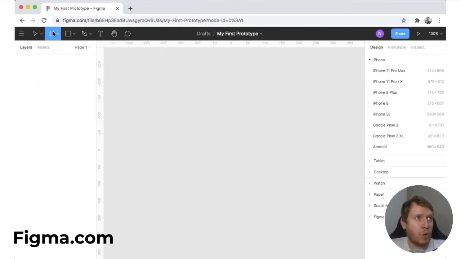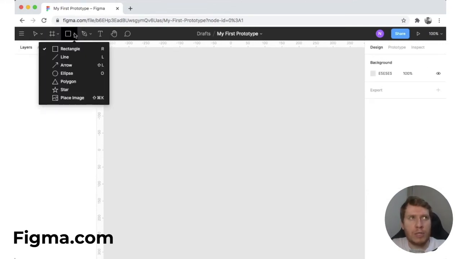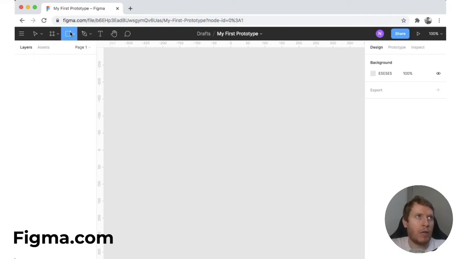We have what we call frames. Frames are the part that you're gonna draw inside. And you have tools like rectangle, line, ellipse, and the pen tool or pencil, text, and also the hand tool that you can use to move your sketches.